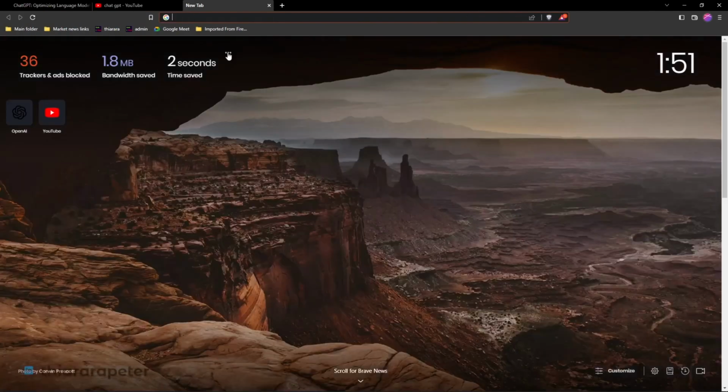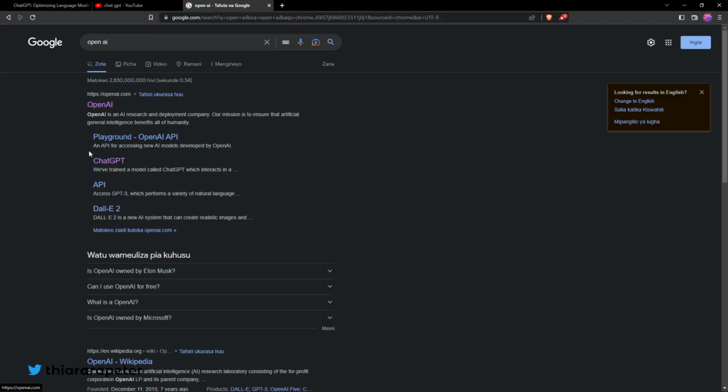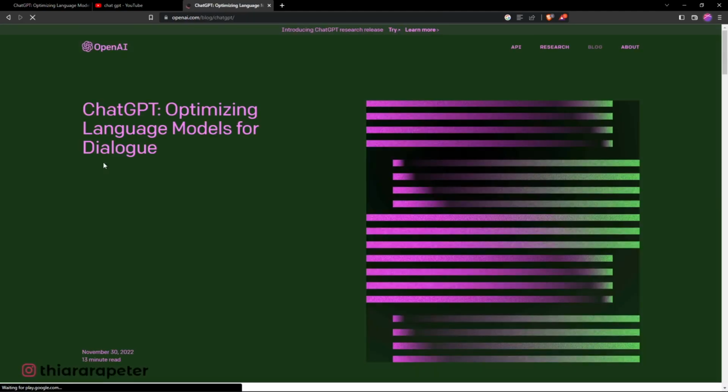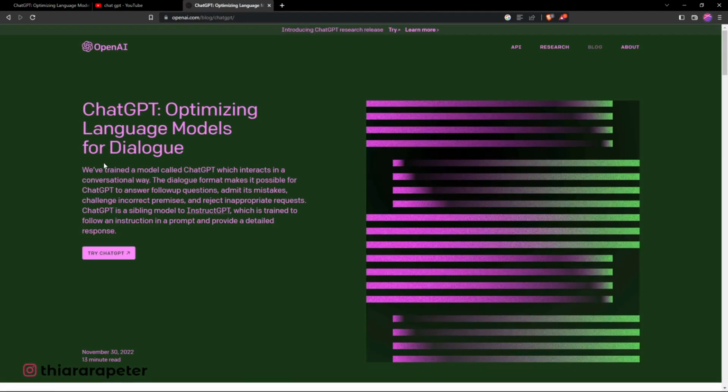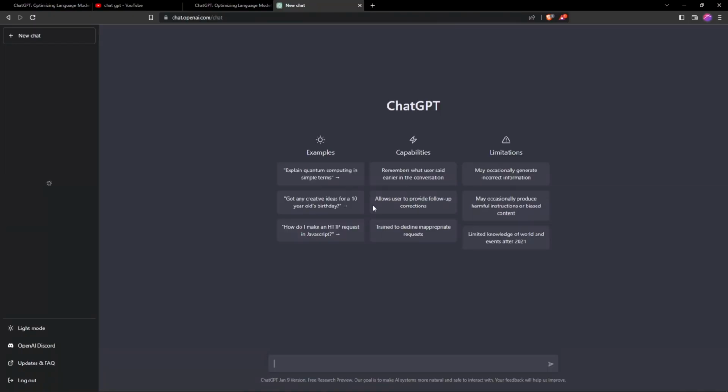So the first thing you need to do is search for OpenAI. Here we have it. We have Playground. You can use Playground also, but I'm just going to use ChatGPT because it's the one being mostly talked about. Once you're here, all you need to do is select Try ChatGPT. If you don't have an account, consider creating one using the sign up button. If you have an account, just click login. I already have an account. Then from there, we are directed to this page.